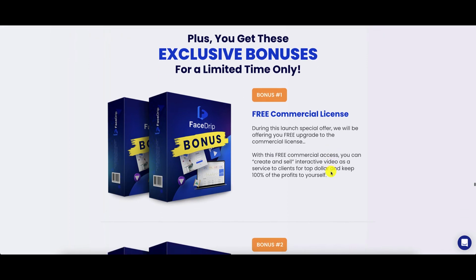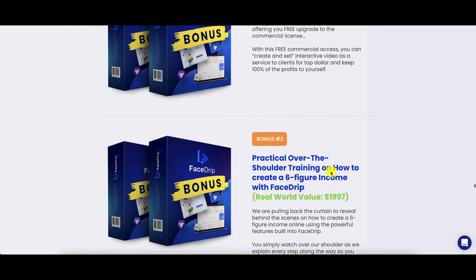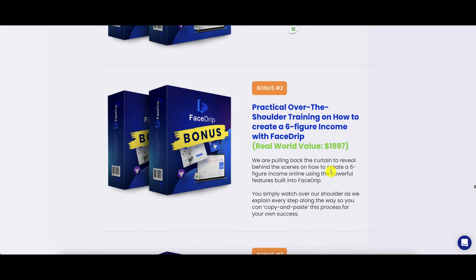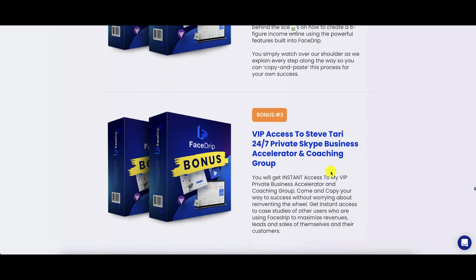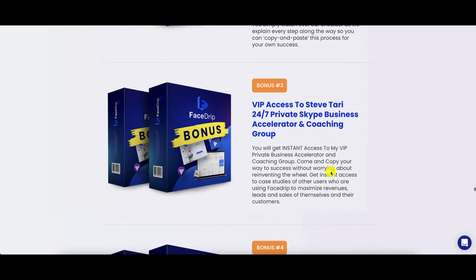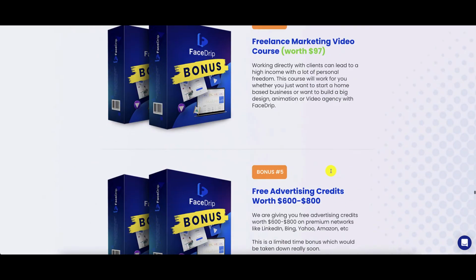So here are the bonuses that you get. Bonus number 1 is the free commercial license, as mentioned. Bonus number 2 is a practical over-the-shoulder training on how to create a 6-figure income with Facedrip. Bonus number 3 is VIP access to Steve Tari, 24/7 private Skype business accelerator and coaching group. Bonus number 4 is freelance marketing video course.